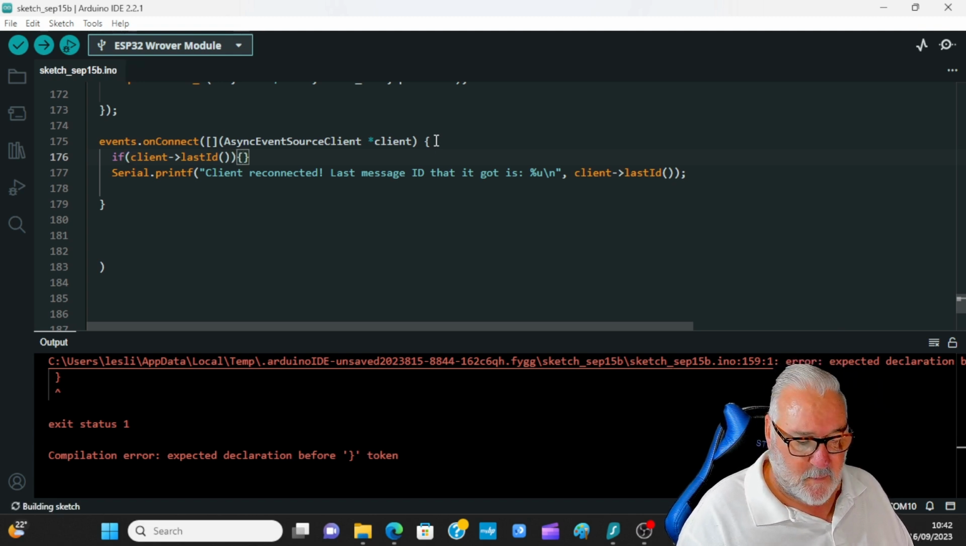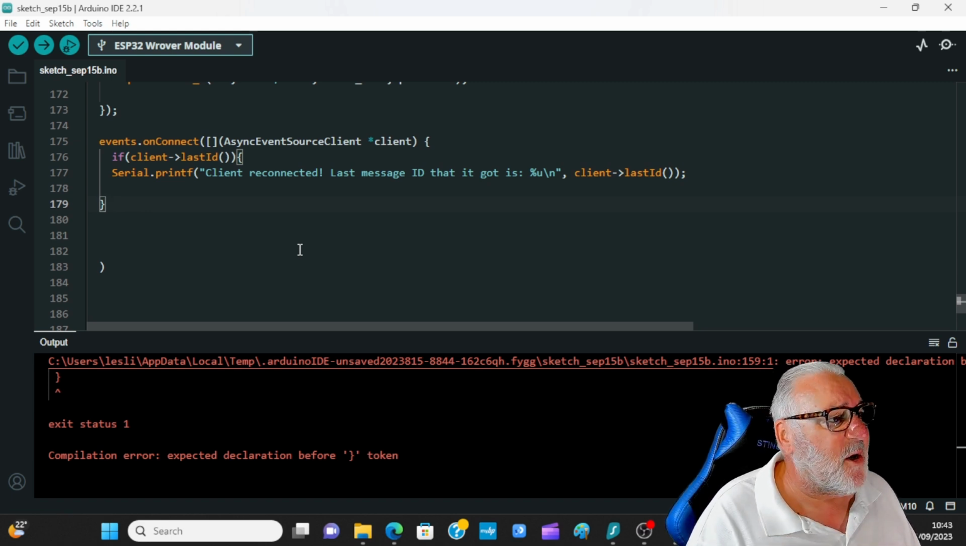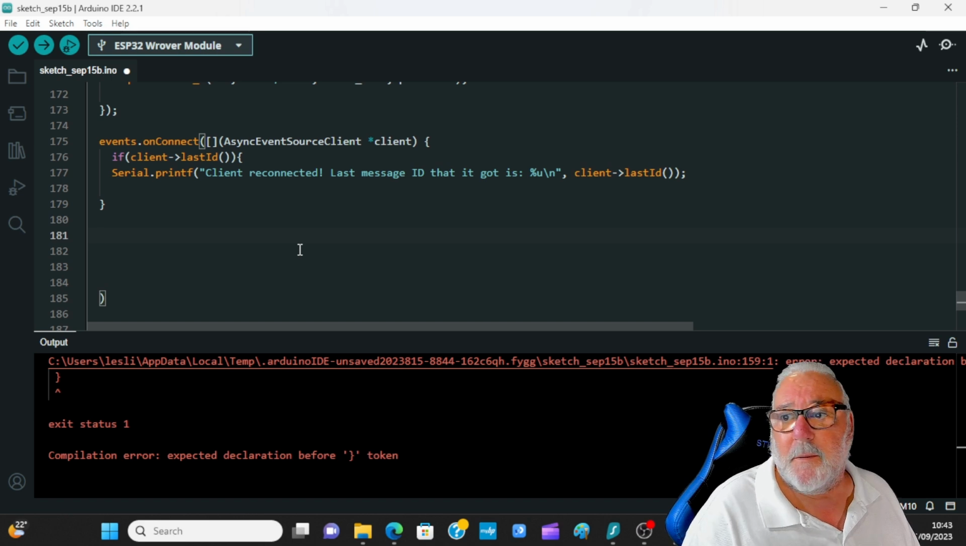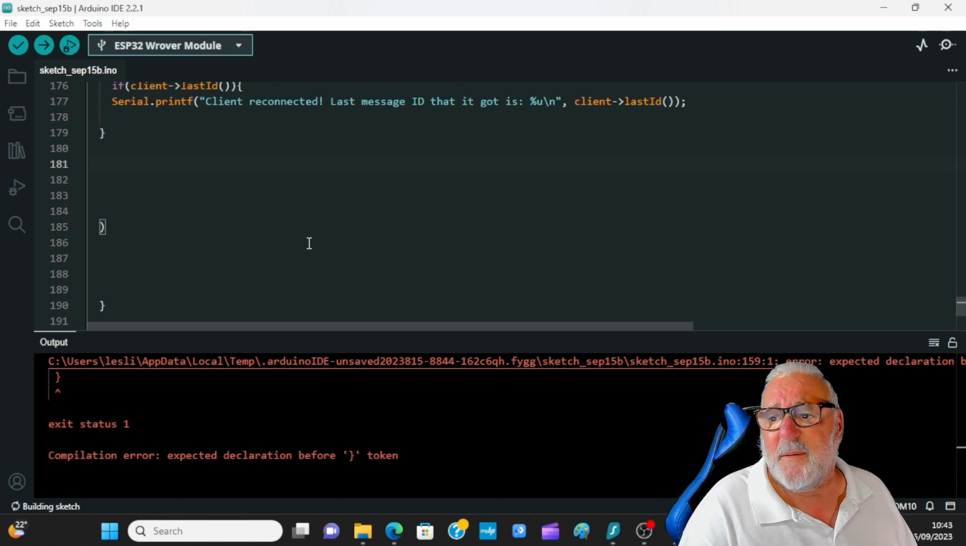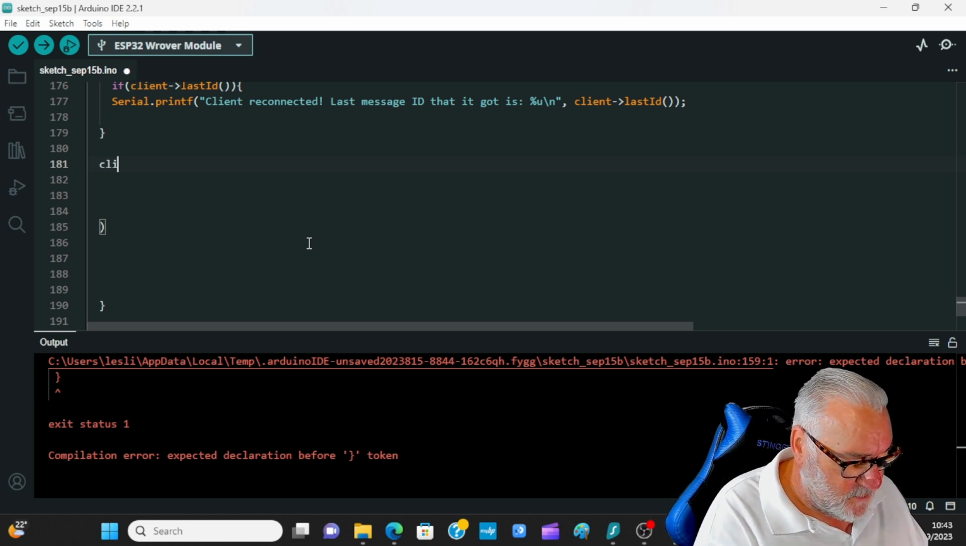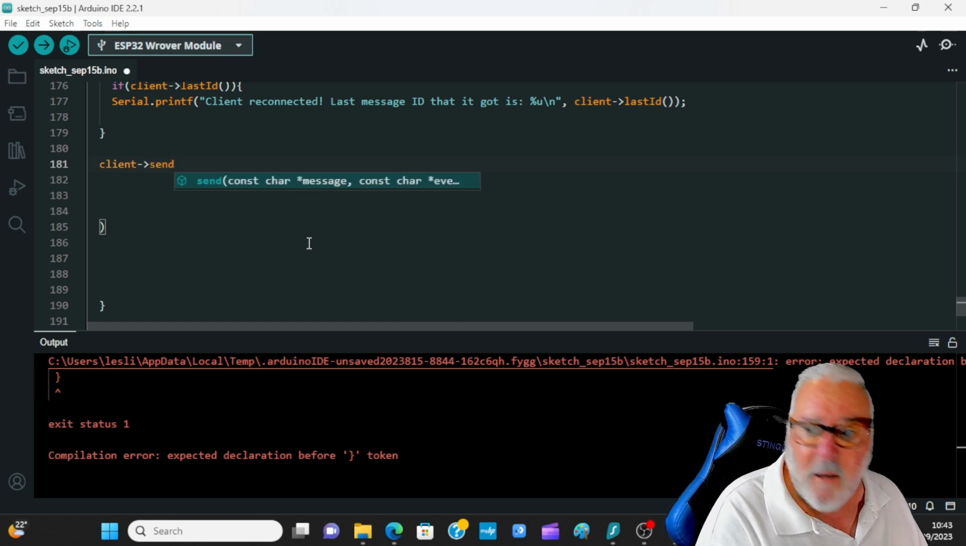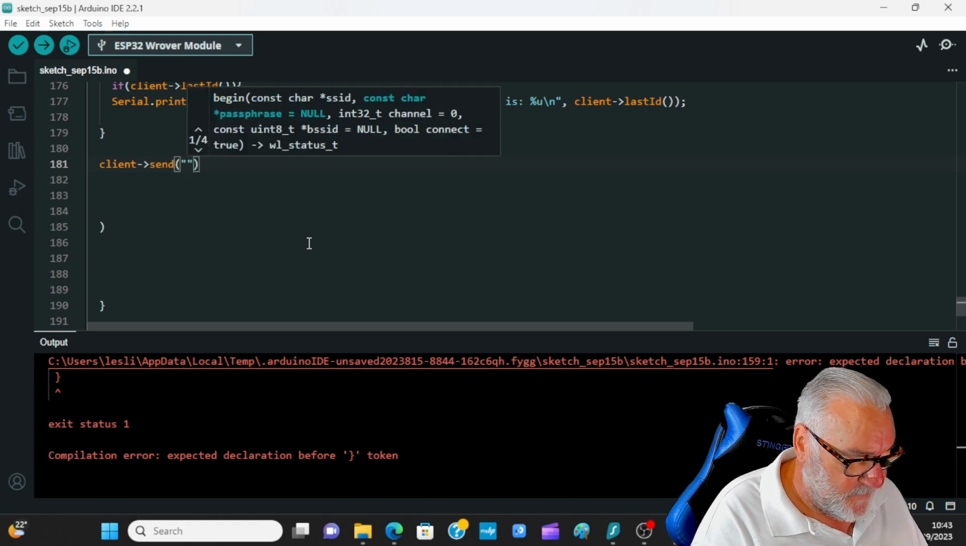Right. Let's get rid of that. Zero, printf, curly brackets off. Come outside the curly brackets. Come down. So we've got to send the message hello. Set the reconnect. So it's client, minus greater than, send. Brackets on.